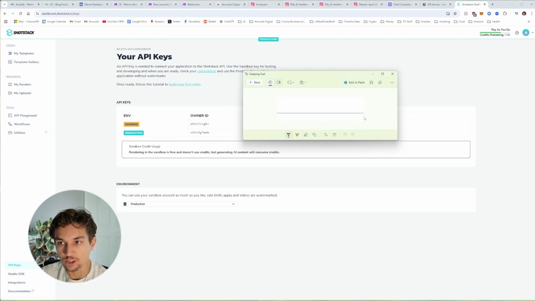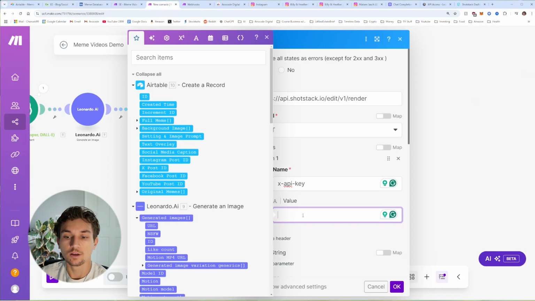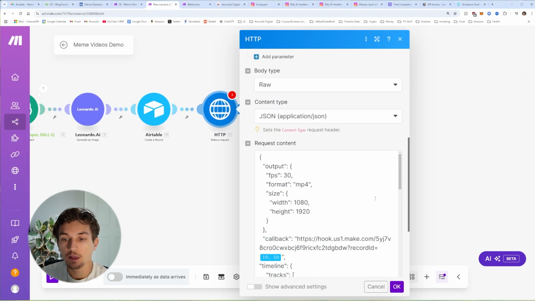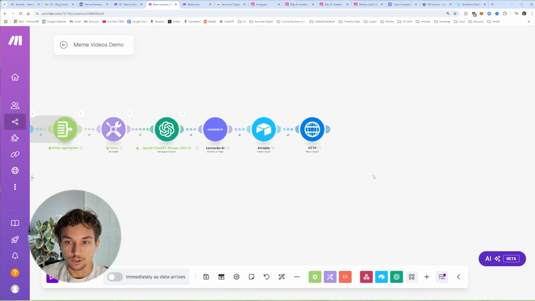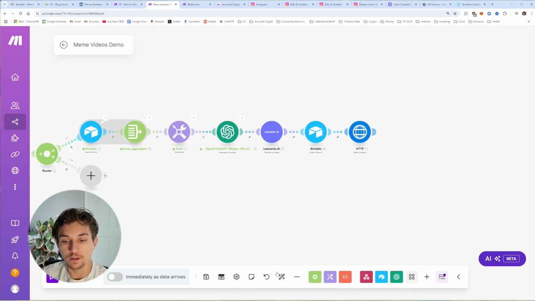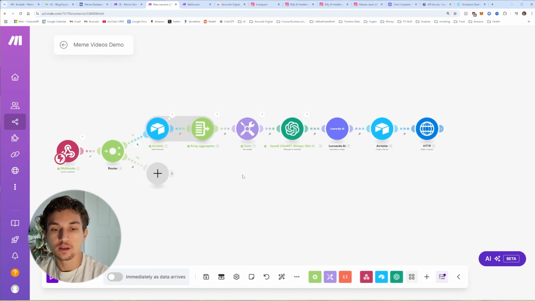So you're gonna copy that entire string. You're gonna go back to here. You're gonna paste that in right here. Once you have that, paste it in, you're gonna hit OK. And now we're done with that part of the automation. So from this point, let's make sure we auto align everything. Let's save everything. Okay, once we get to this point, the video should be generated.